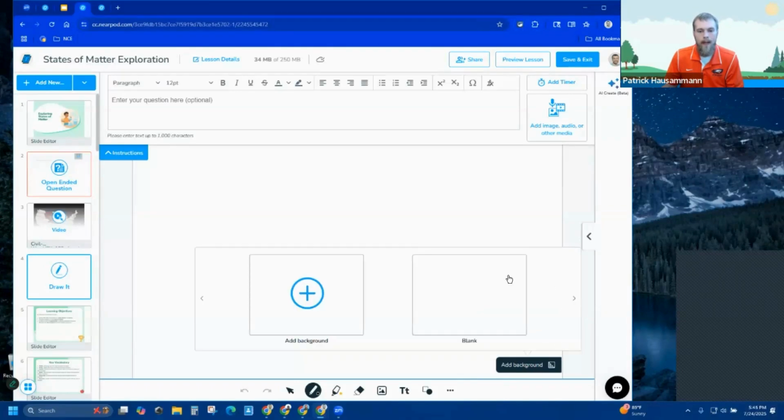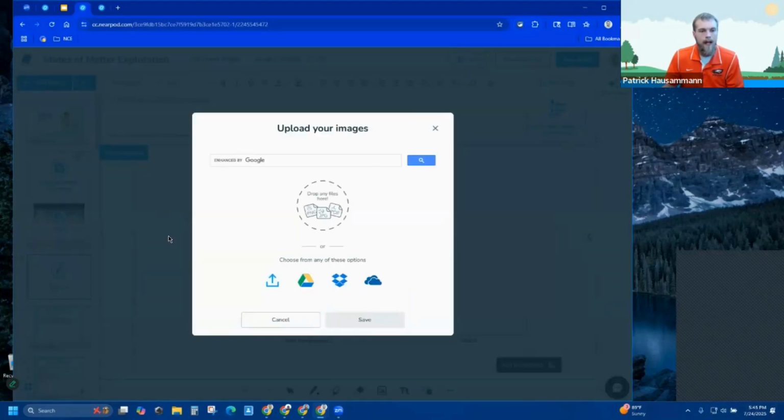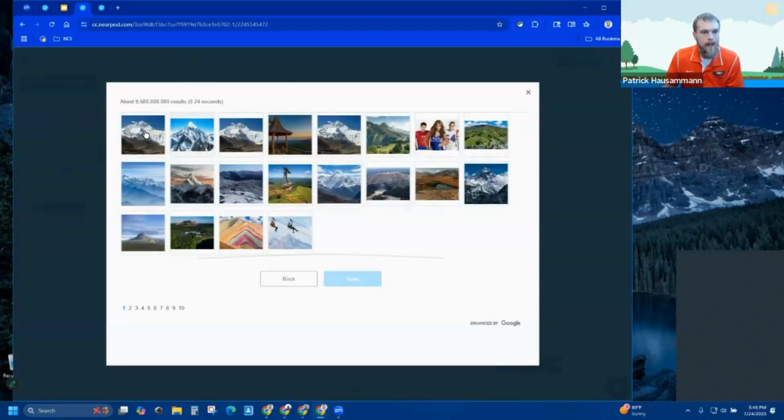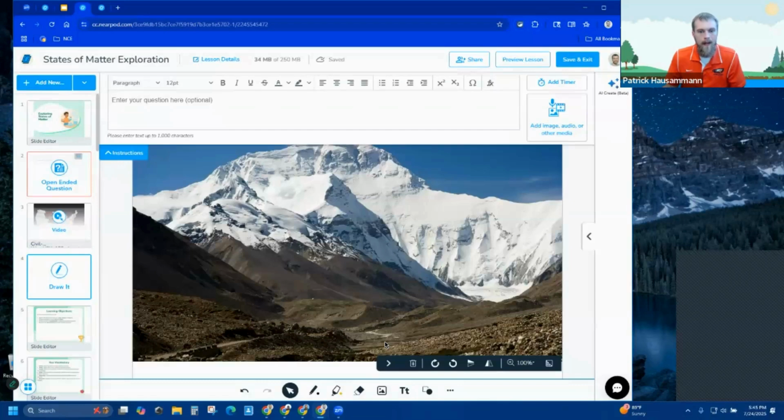So if we click on add background, you can see you have a blank option, but you also have this blue plus sign right here. And I can take this to go ahead and do a Google search. So maybe we'll just stick with my background that you guys get to see a little bit. So we could say I want to do a mountain, click on save. Now I have a completely different thing in that background that the students could label parts of or do different things with. You could also have this be a piece of a worksheet.